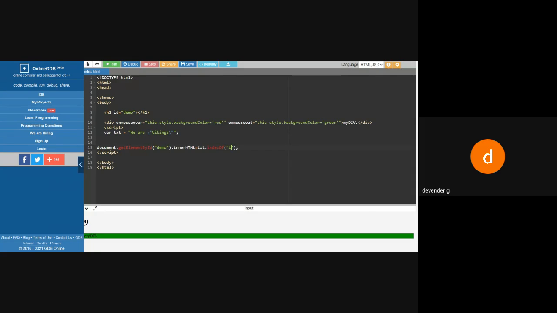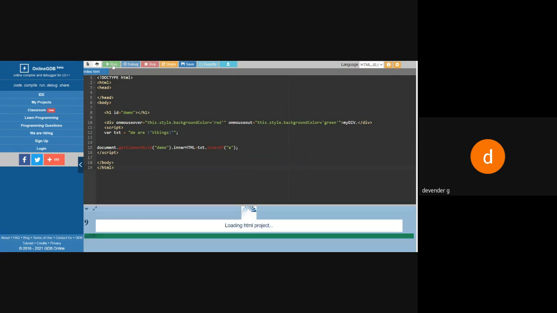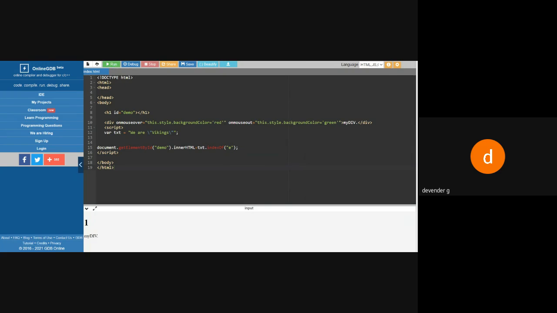So if I say for E, then we'll see it is at the first position. As I told you, index starts from 0. So the first position is 0, this is 1. Like that it will take. So you can see the letter E is at the first position.